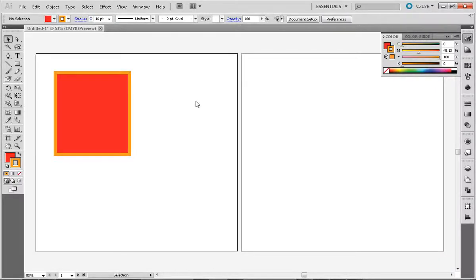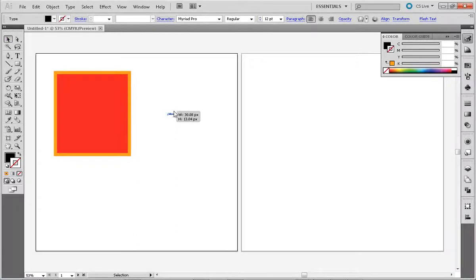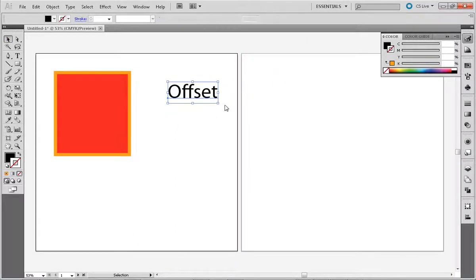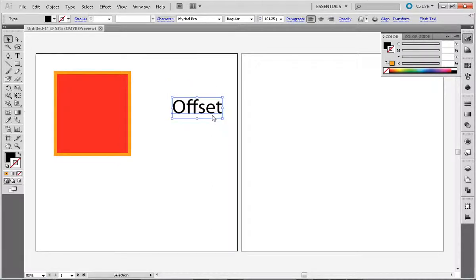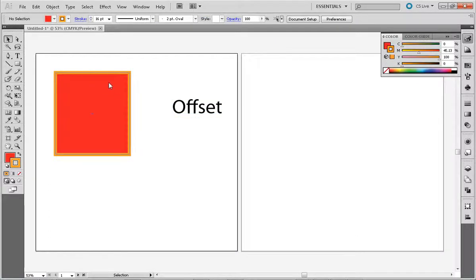Now when it comes to offset, we just type it here. Offset. Right, so looking at the offset. Offset has both positive and negative values. If I do the offset right now like this, it would offset the path a couple of pixels, either outside or inside.